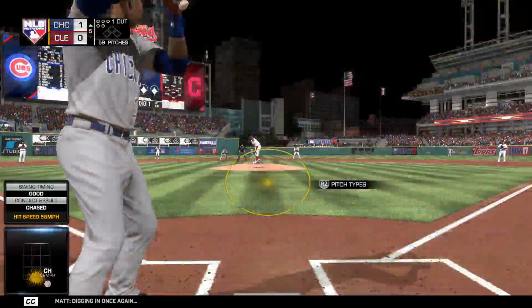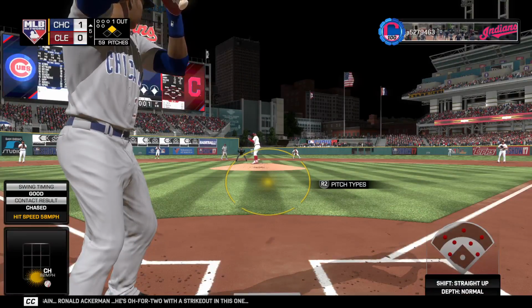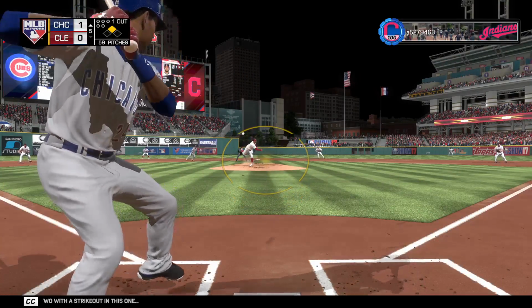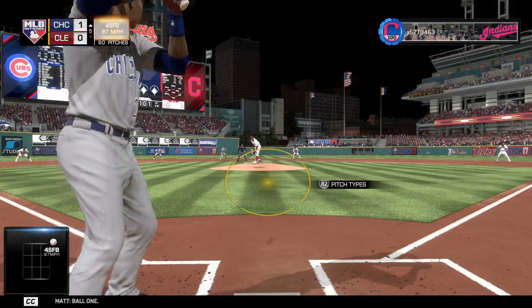Digging in once again, Ronald Ackerman. He's 0 for 2 with a strikeout in this one. Ball 1. Ball 1, no strike.